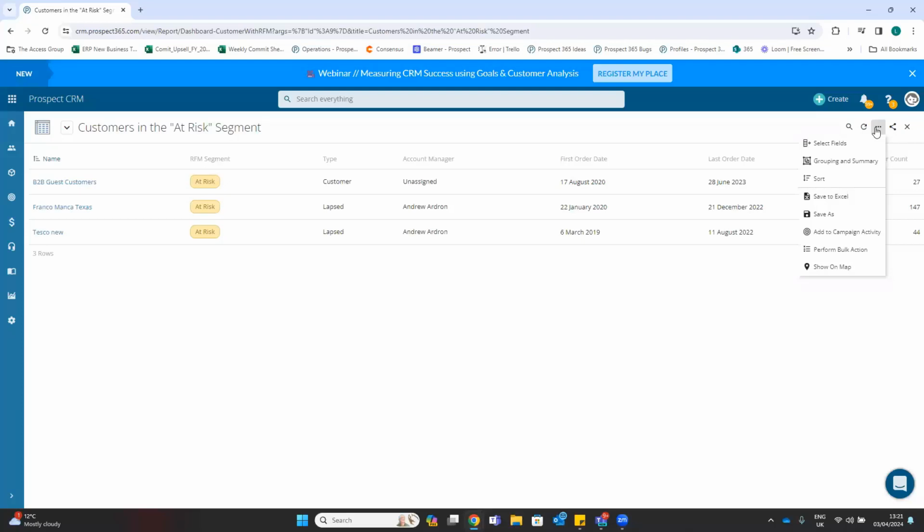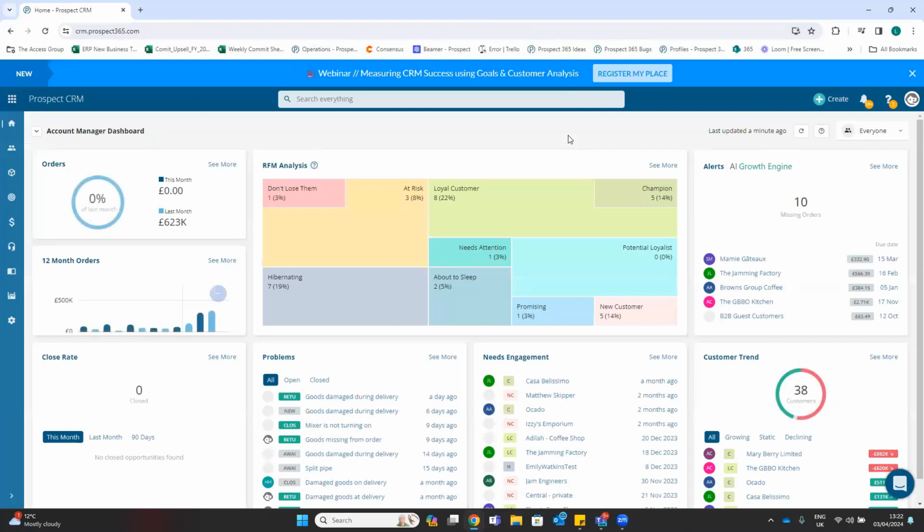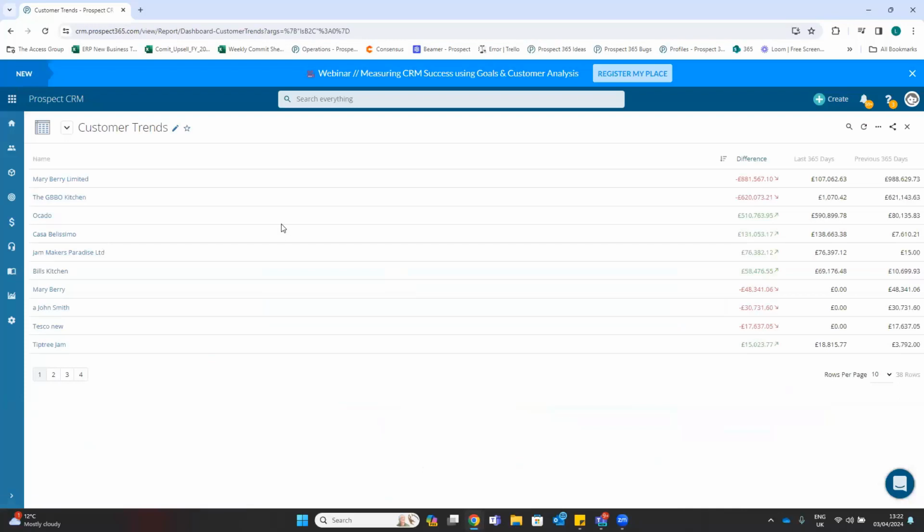If we just head back to the dashboard, we also have an overview just down here at the bottom on customer trends. So how customers are performing for you year on year. And again, going into the see more clickable button, we then get a full list of all of our customers that spend in the last 365 days versus previous 365 days. And you get that all important difference. So you can really see those customers that are performing well and those that maybe aren't and need a bit of focus.